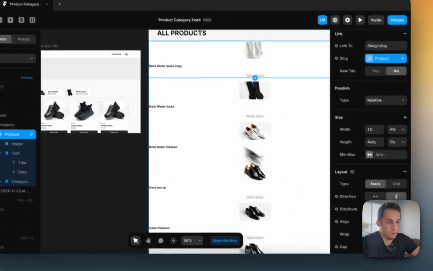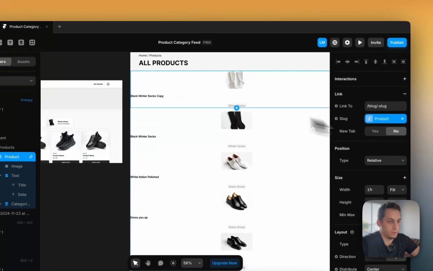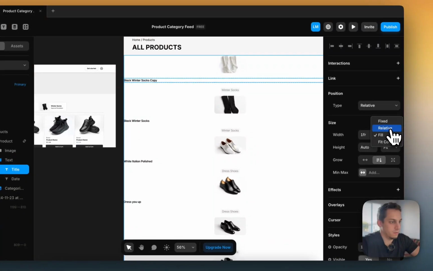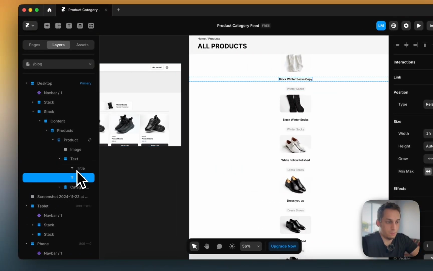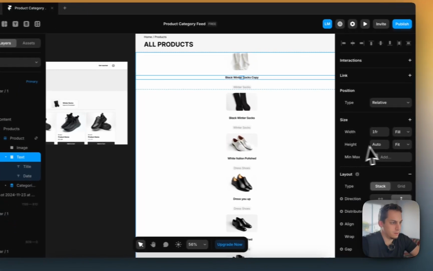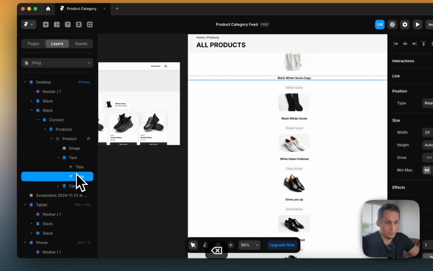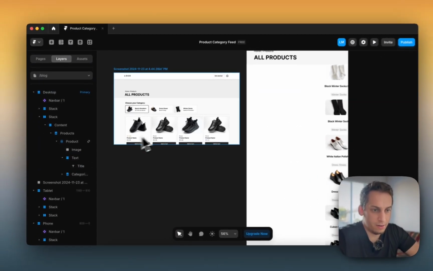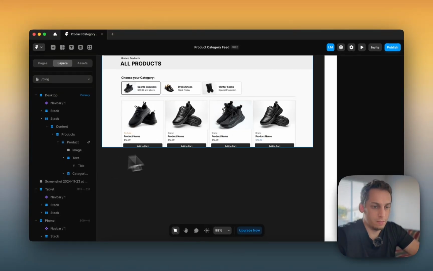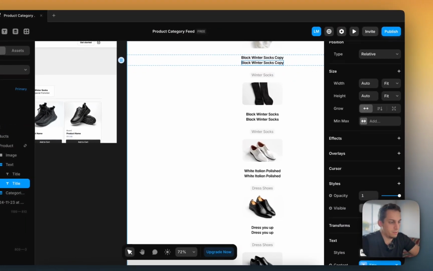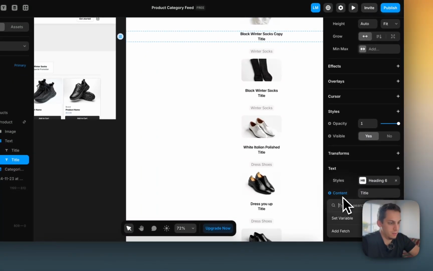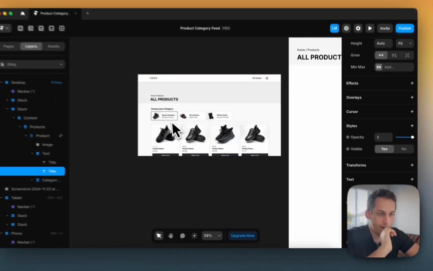Right, so we would want this to be fit content. We don't really need this because there's no date. So we have the title and then we have the price. So what we can do is duplicate this text and place it with the price. So set variable to price. Boom, we have the price.